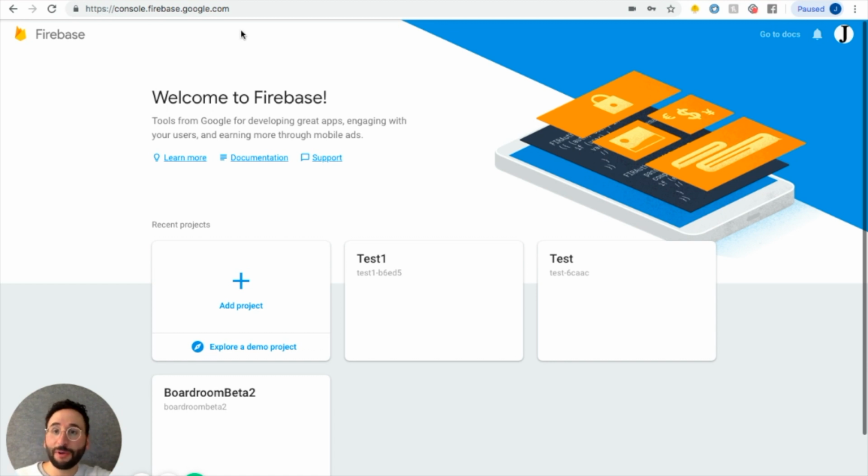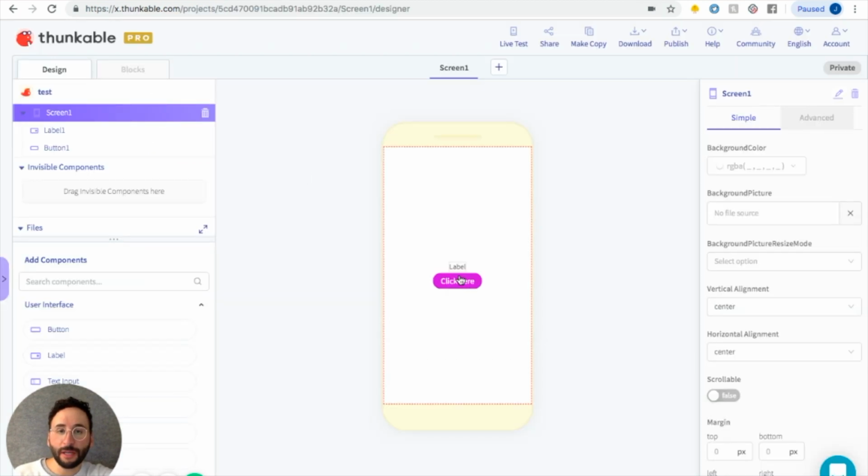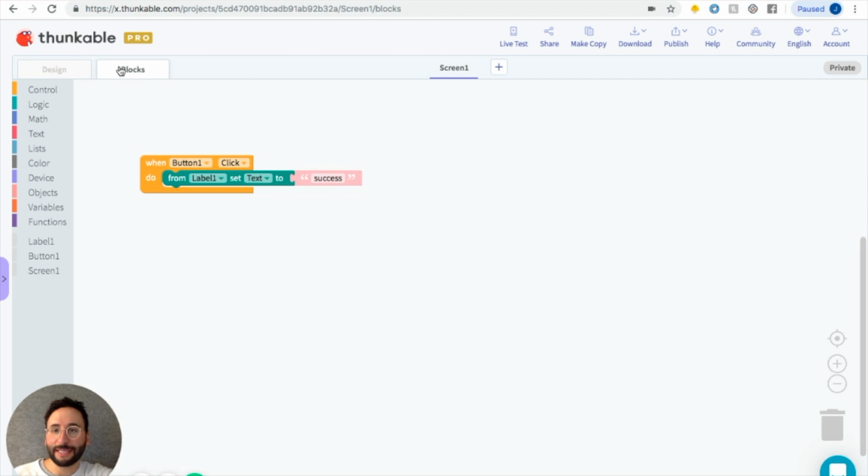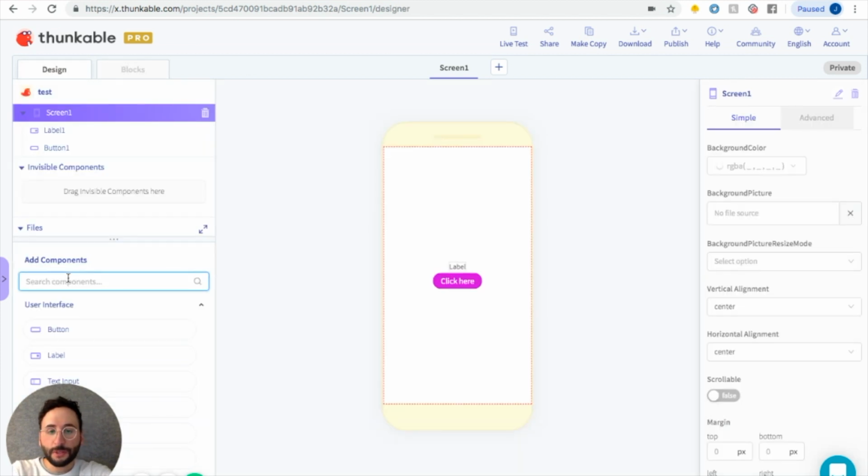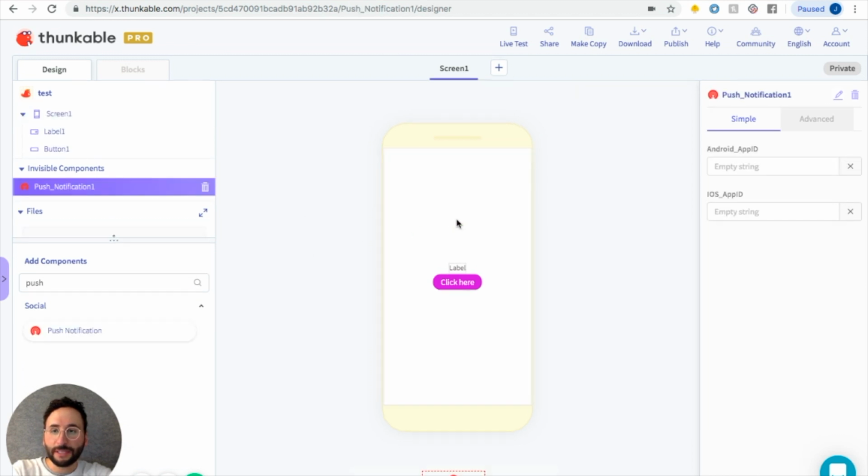But let's check out what this app is. This is just a button, and when you click the button, it's going to send text to the label, and it's going to say success. So on the add component search bar, we're just going to type in push notification, and we're going to drop them into the app. There we go. And we have right here Android App ID and iOS App ID. So we're going to use OneSignal and Firebase to get IDs. We're just going to do Android for this tutorial.